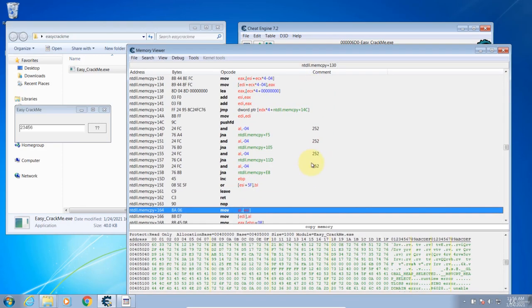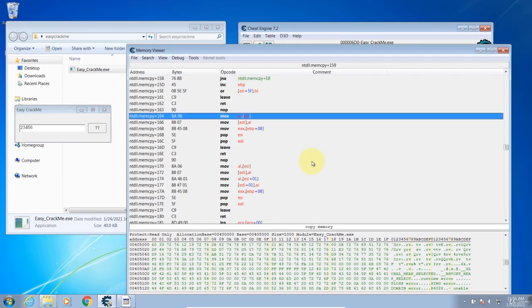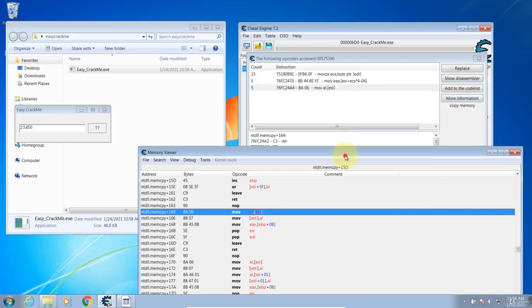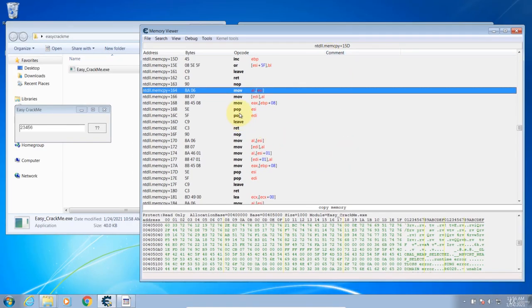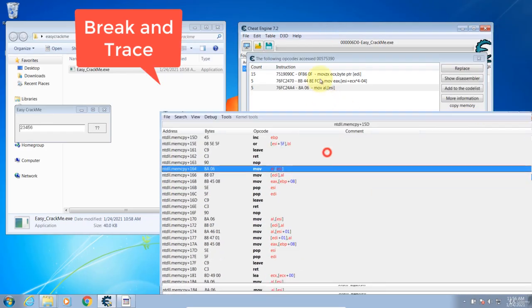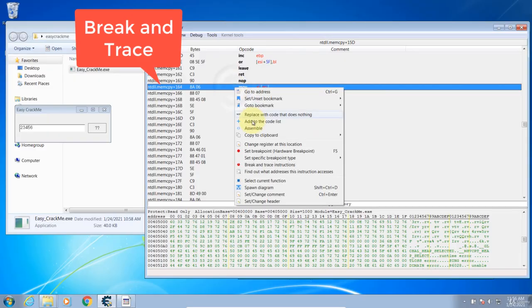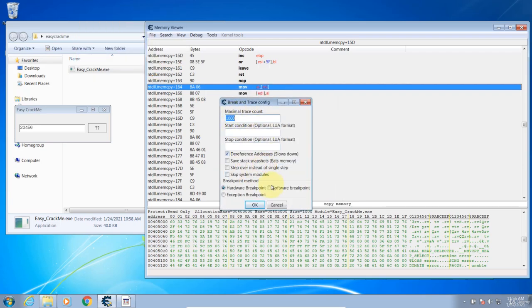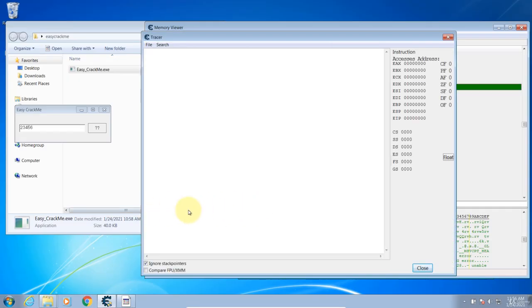So how to solve this? Alright, so there is one way to solve it. Now we don't know which one is it. We just try one of it first. So we click this one, and then we are in the system module. So here we can break and trace this instruction, this one. So we right click on this and put a break and trace, not breakpoint, break and trace. Then this one, no need to change the default, just click OK. Alright, so now when we click on this one, it will break and trace.